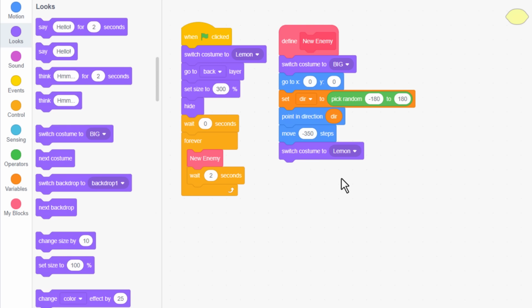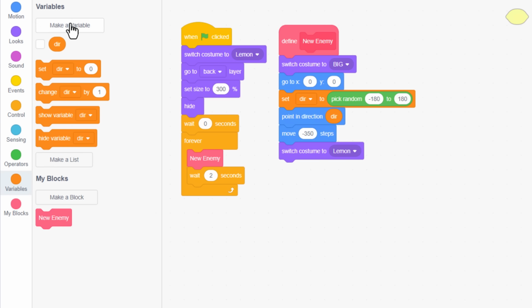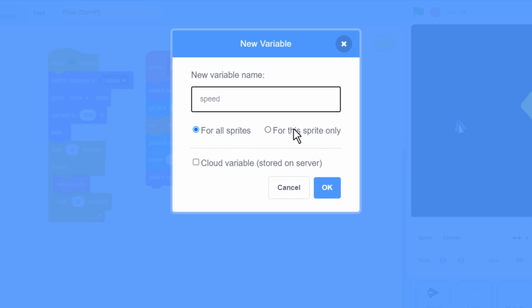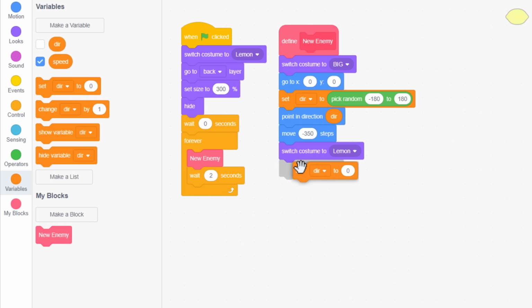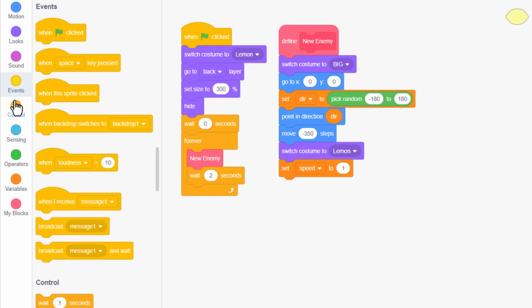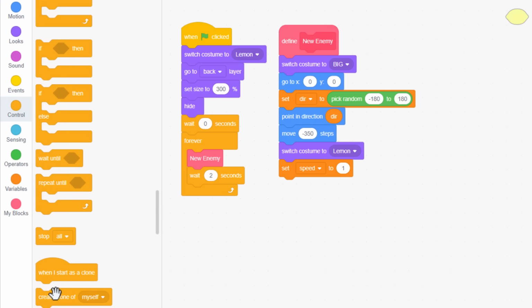Lastly, before we actually clone our lemon, we should decide how fast it will travel. So make a new variable named speed, again ensuring it's for this sprite only, as we want different lemons to have their own speeds. I'm going to set speed to 1. That's nice and slow for the initially large lemons. And now, yay! We create clone of myself. All the work we just did will be copied into the new clone, ready to go.